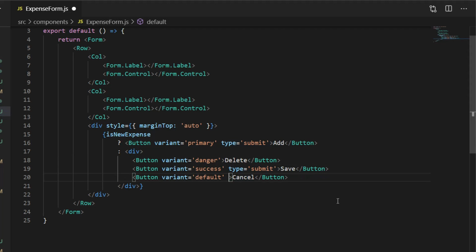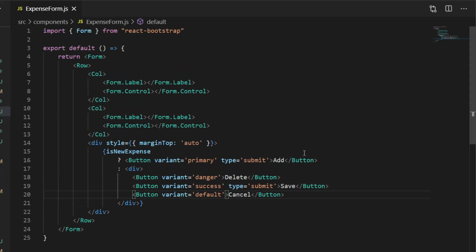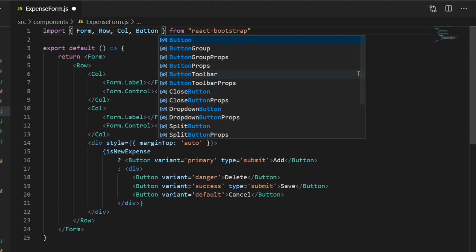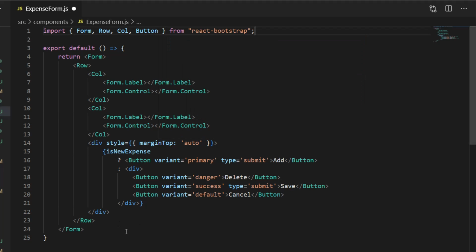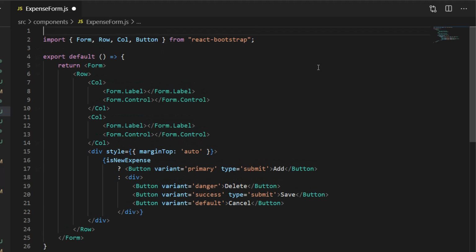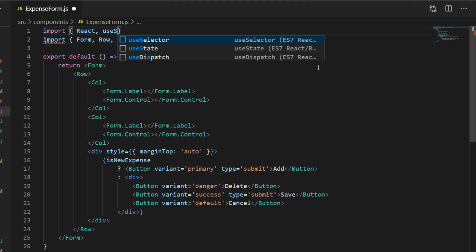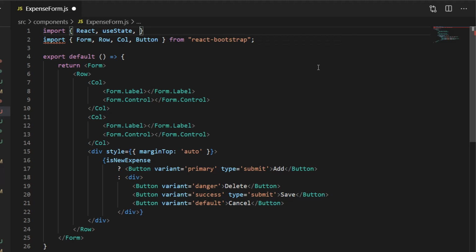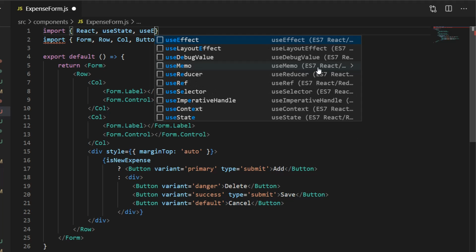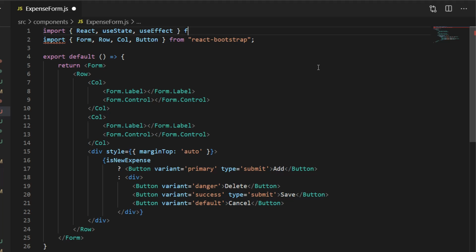don't actually need it. All right, let's go up and make sure we are importing everything that we need. So form got automatically imported for me. I'm gonna add row, column, and in addition button. Let me add a semicolon. And now let's also, while we're here, let's import React, and let's do the import the state hook and the use effect hook. We're going to be using those in a second.